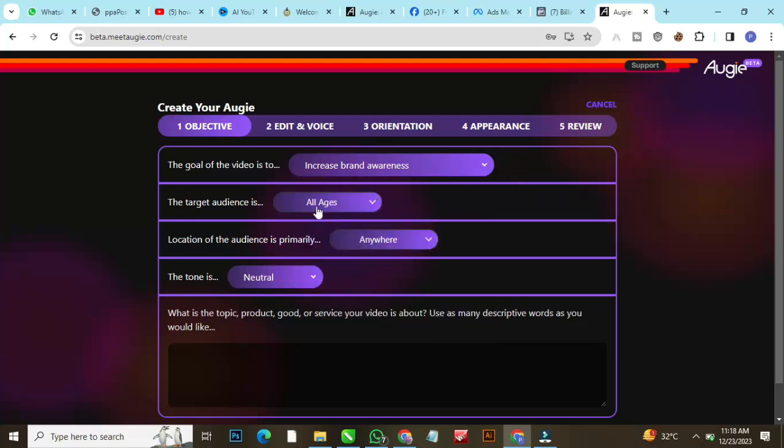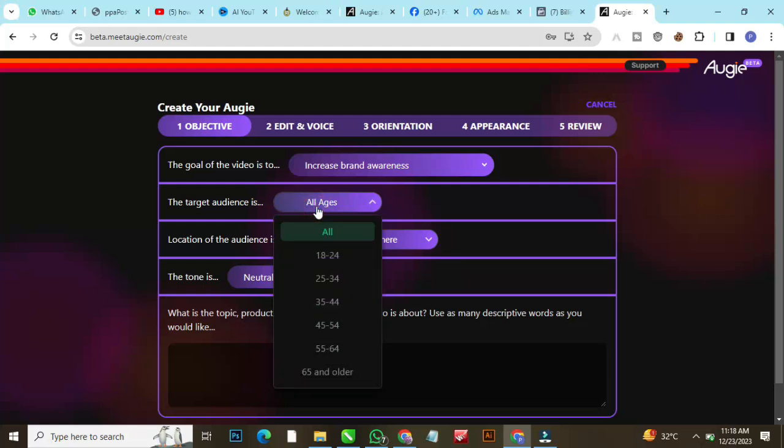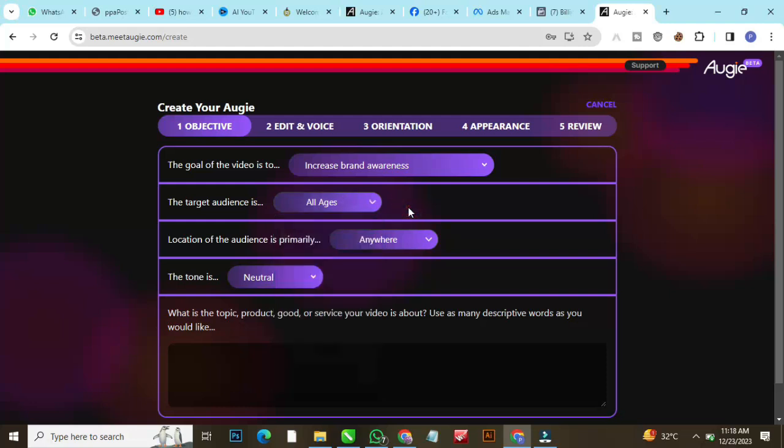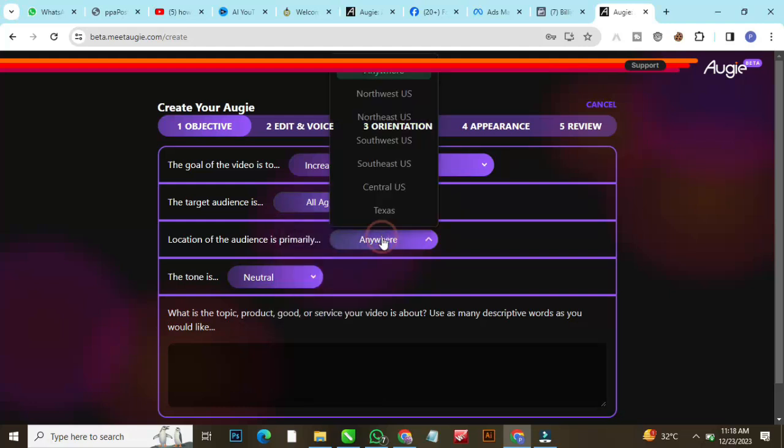And the second one, who am I targeting? You understand? You can target, or it depends on what we are advertising. Is it within the age of, depending on the kind of people you are making the video for. But for me, I'm leaving it at all ages. Then locations, anywhere, you can use anywhere. You can use the United States, you can use it, you understand.